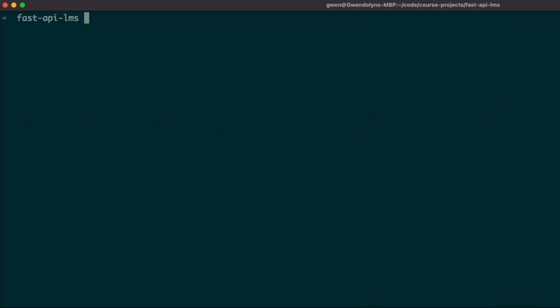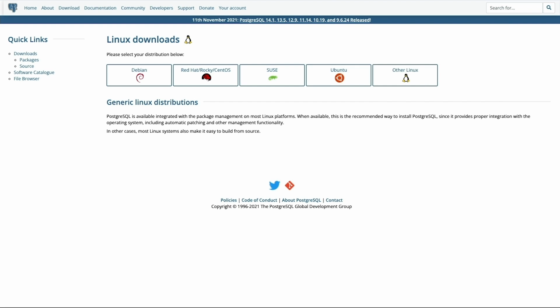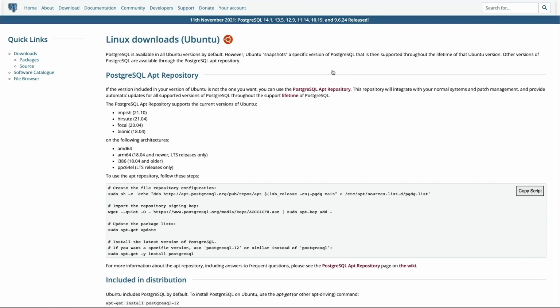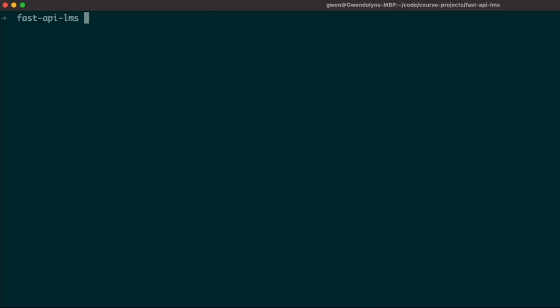The final prerequisite for this course is Postgres. You will need a local instance of Postgres running on your computer. For Mac users, the easiest way is to use the Postgres app. You can go to postgresapp.com and easily download it. You also have Homebrew available. For all major Linux distributions, Postgres will be installable through your package manager. And for Windows, there is an interactive installer available as well. Once you have those prerequisites installed, we can get started with the actual coding setup.